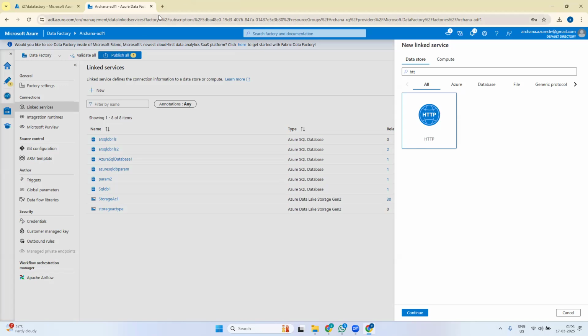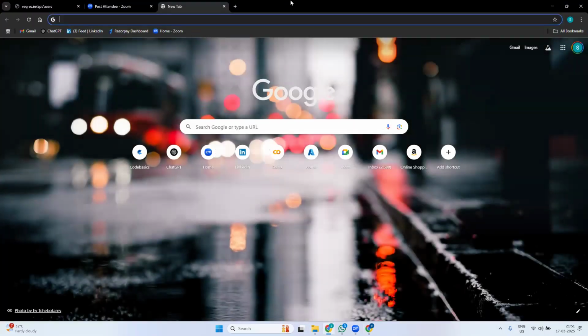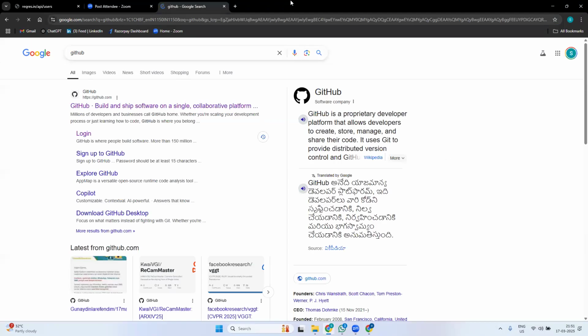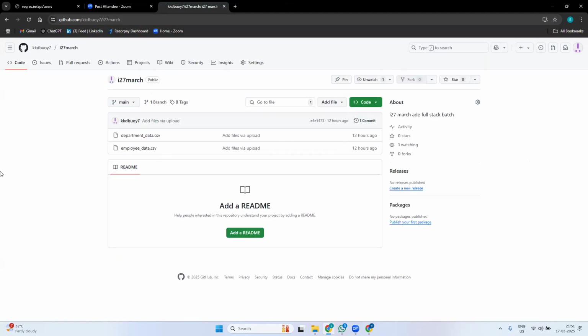So first we need to understand what the source is. I have my GitHub account. I have files in that. What we'll do is we'll access that and get the files. Login. So it's already logged in. Okay. I have two files in my GitHub account, employee data.csv and department data.csv. So I have to get these to my sink.